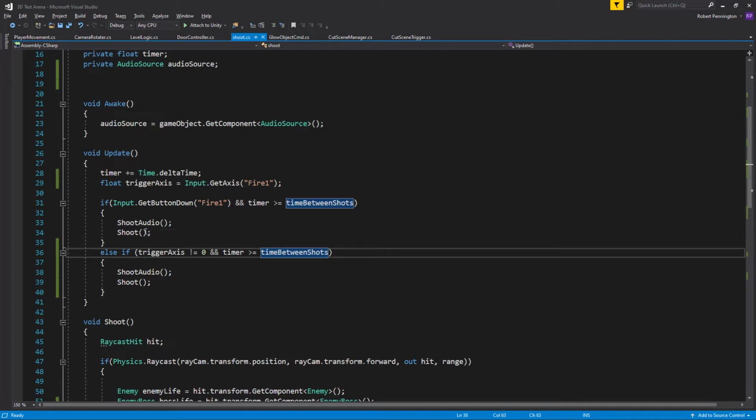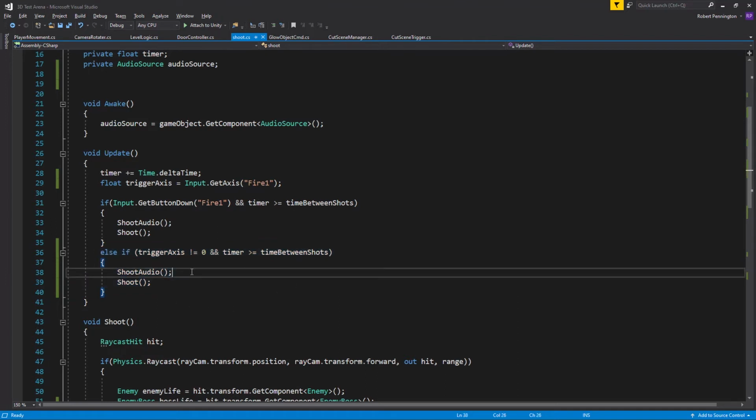We're going to do the shoot audio and shoot, and then all I did was add else if trigger axis, which is what I called this up here, is not equal to 0, which means we can do the right button, it's going to go positive, left button is going to go negative. So we don't have to do 2 separate ones. We can just say if it's not equal to 0 and the timer is greater than time between shots, we're going to do our shoot audio and our shoot function. Okay, so just adding this right here, and then placing this else if below this if right here. So it's going to say either this is happening or this is happening. Okay, but it's going to perform the same duty.